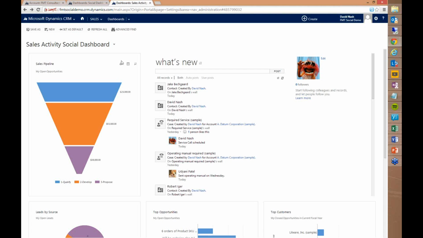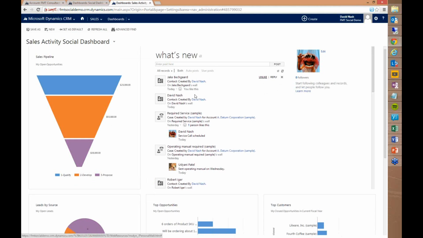Like with many social products nowadays, whether you like them or not, you have the ability to reply to them or like them and let other people know what's going on in the company. So as you see here, we've got a new contact created here. So someone else logged on, likes the idea that we have that person as a contact, and they can like that. And then you see today you've liked that.